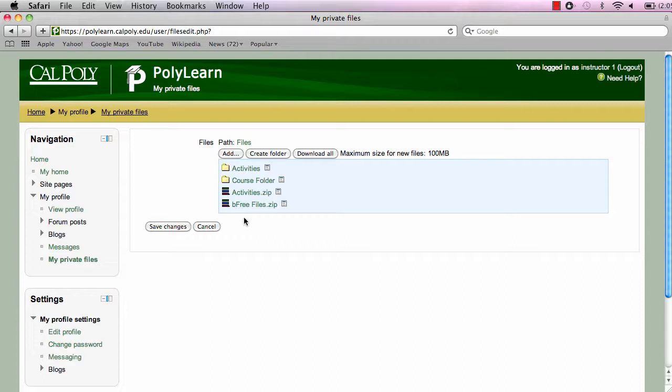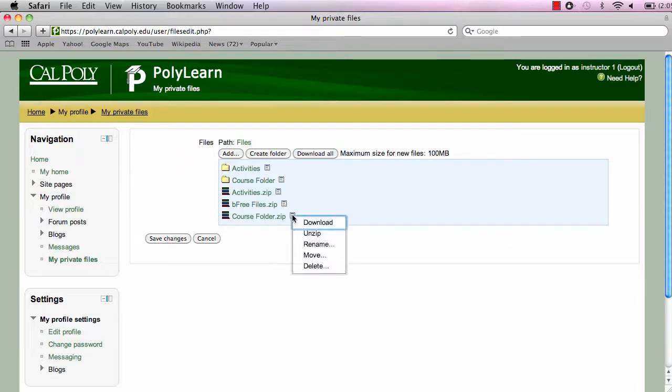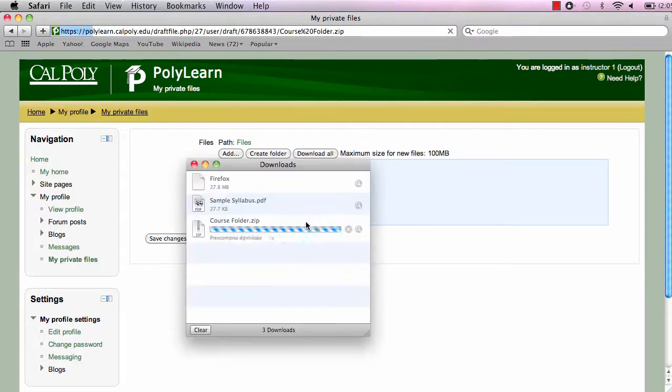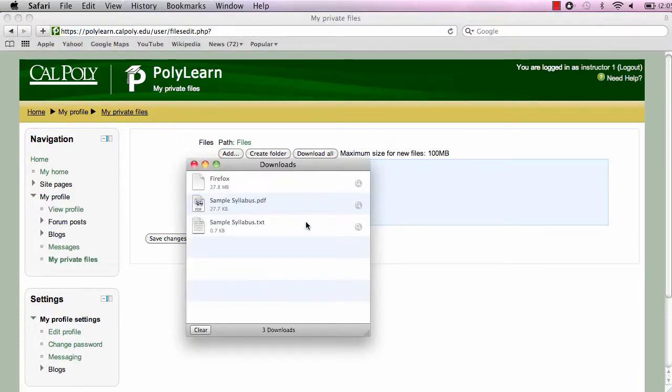Zip files can also be created within My Private Files. Click the list icon next to the folder and click Zip. This creates a zip file that can be downloaded to your computer. To download the zip file, click the list icon that is located next to the new zip file and select Download. You now have all of your files in a secure, easy-to-access location.